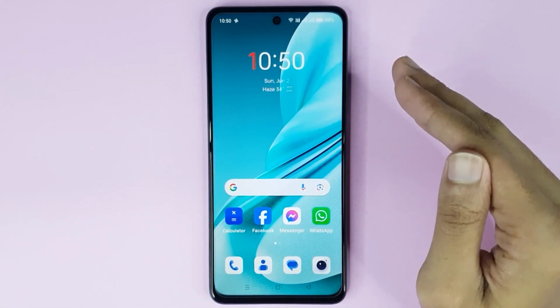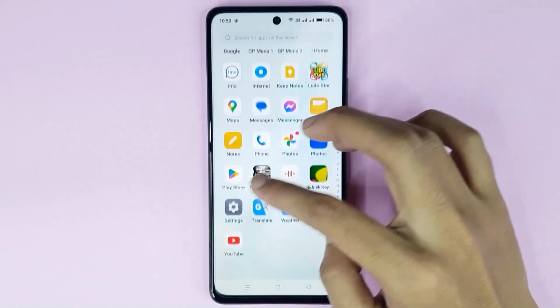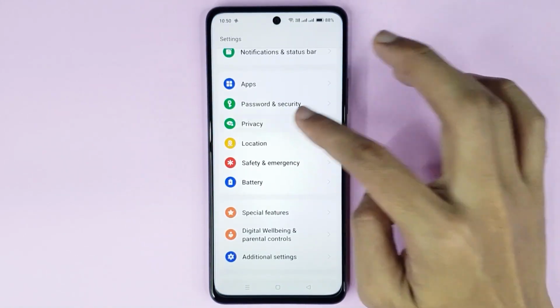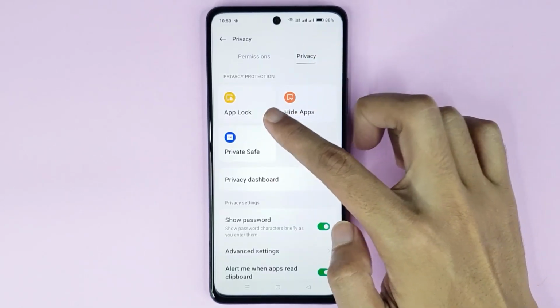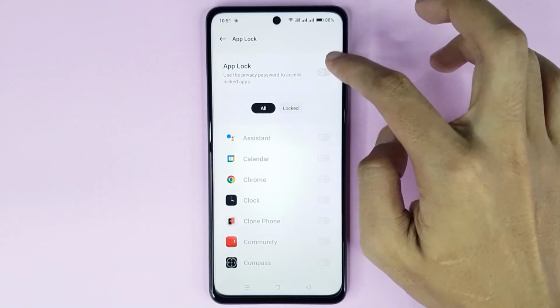Today I will show you how to lock apps in your OnePlus phone. At first, go to your settings app. Now from here, scroll down, then go to privacy. After that, tap on privacy again. And here you can see the app lock option. Then just tap here. Now just tap here to enable app lock.